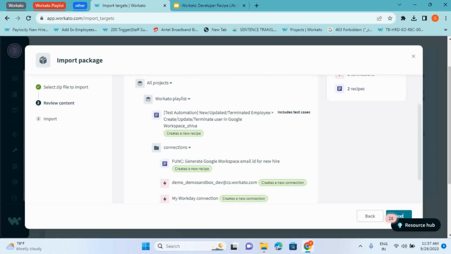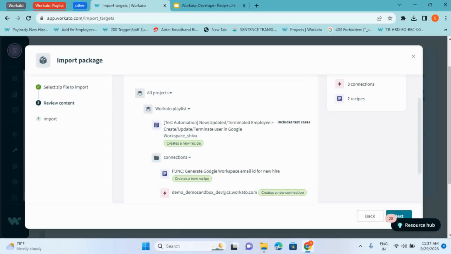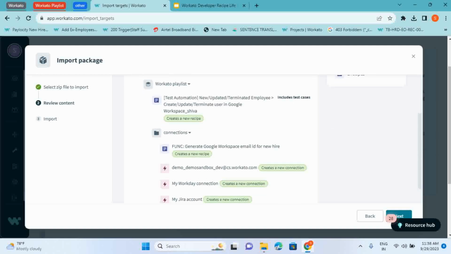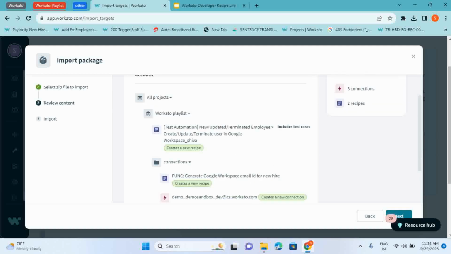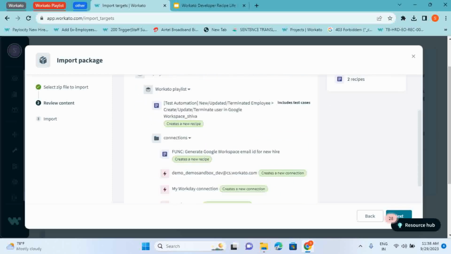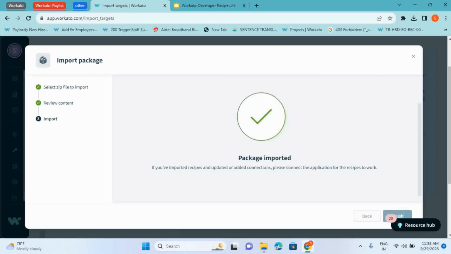Here you can see the recipe and the connections get created in your workspace, the destination folder. The manifest contains these 3 connections and 2 recipes. Okay, 2 recipes, why? Because there is one more function call which they added in the connections tab, right? These are two recipes and 3 connections. Go for finish. See, the package got imported to your workspace.